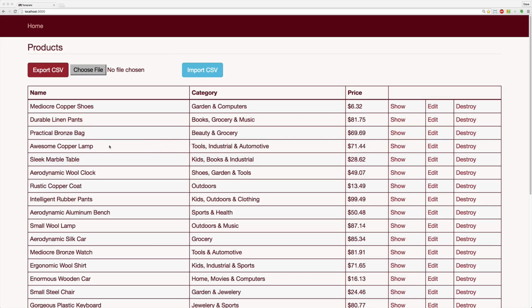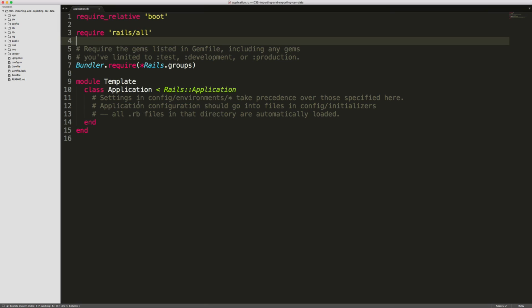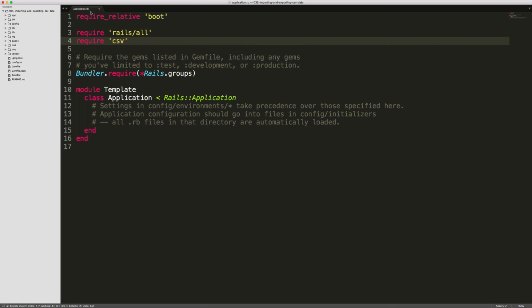Today I want to look at importing in CSVs and exporting them as well. There are several gems that can accomplish this, however today I want to just look at the basics and using pure Ruby to import in and export these files. So to get started, we'll add require CSV to our application.rb file in the config folder.